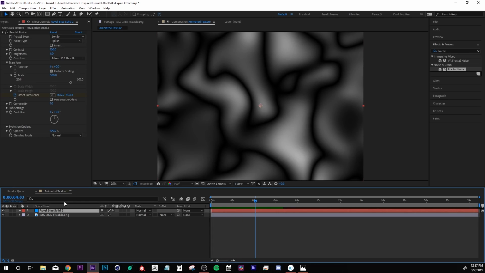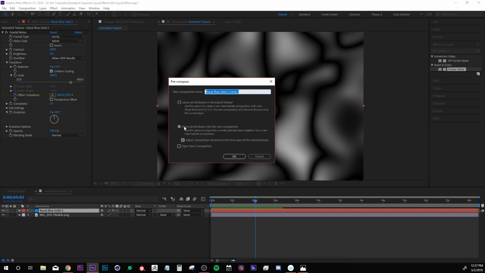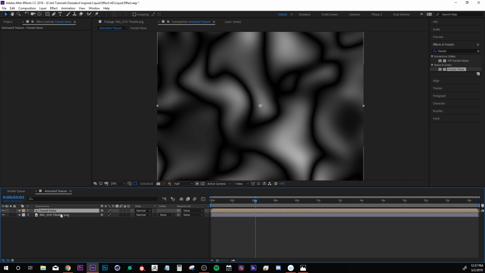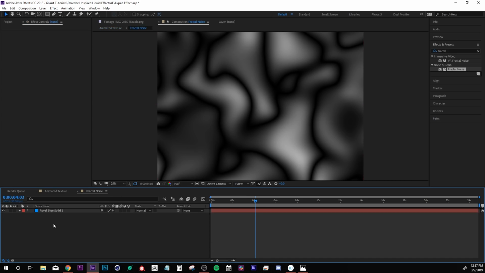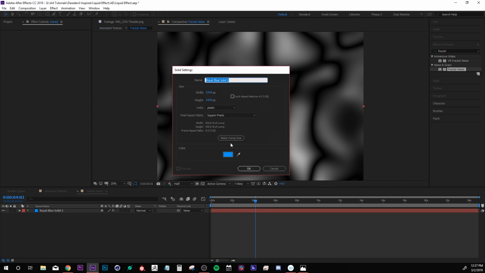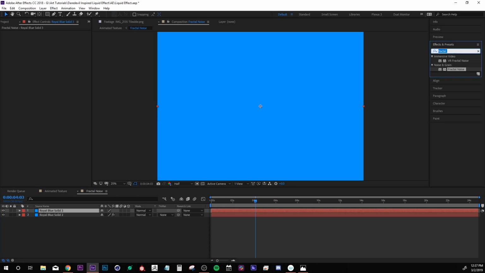The next step is to pre-compose this with Shift-Control-C, and I'll name this Fractal Noise, and I'll hit OK. And now if we jump inside that comp, let's create a new layer, hit OK, and I'm going to fill this with black.